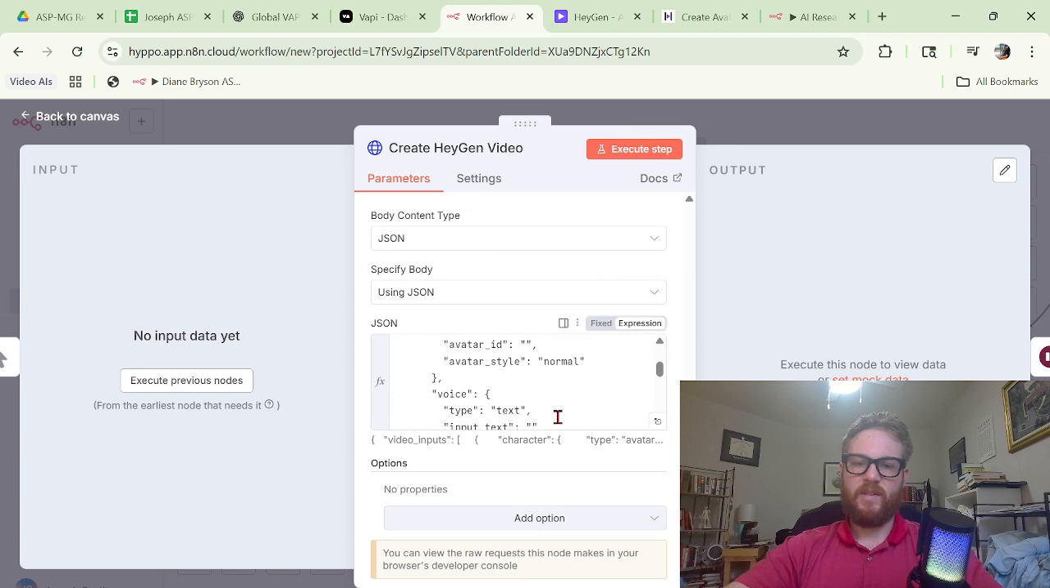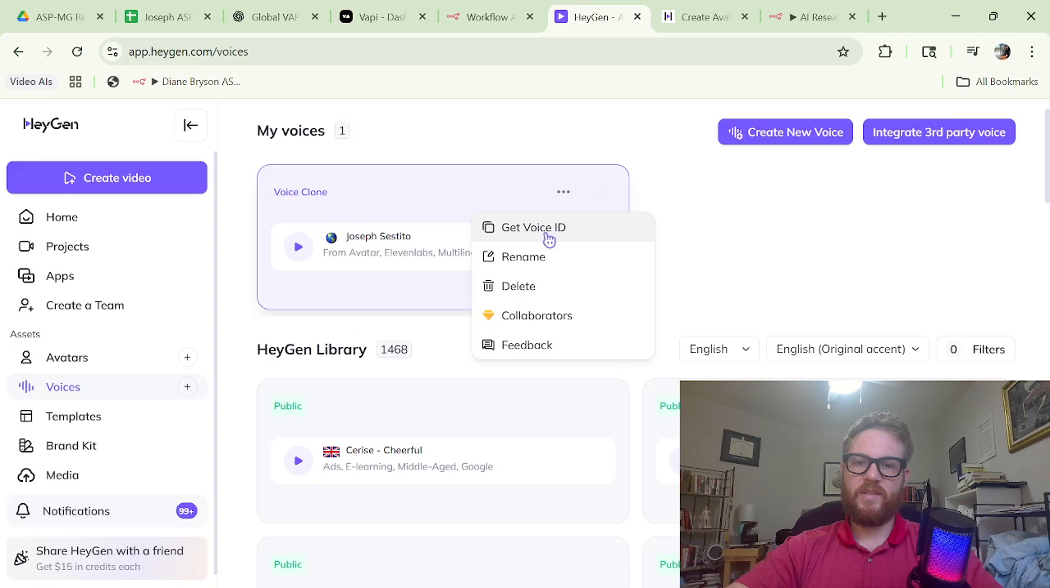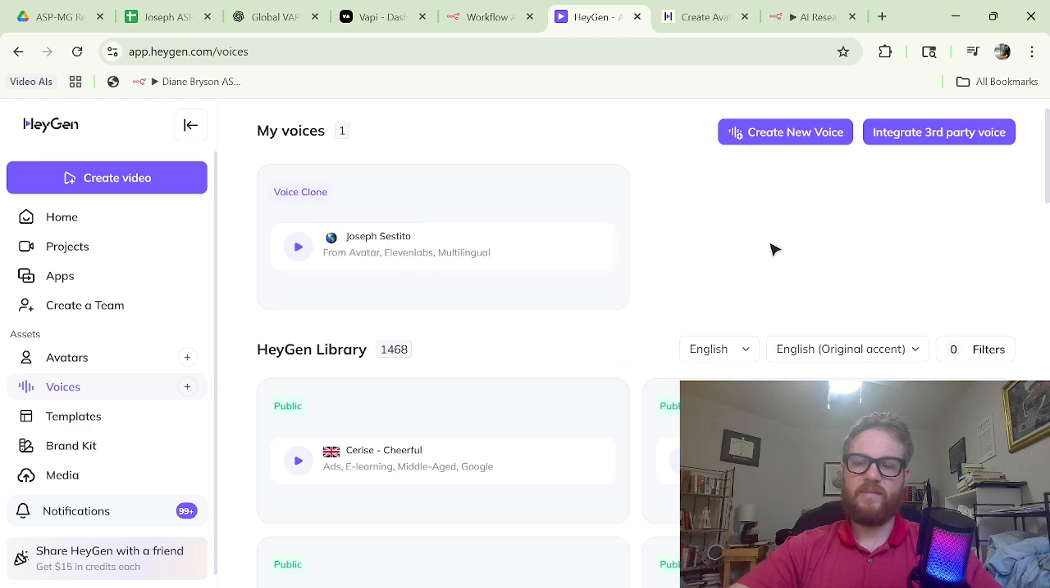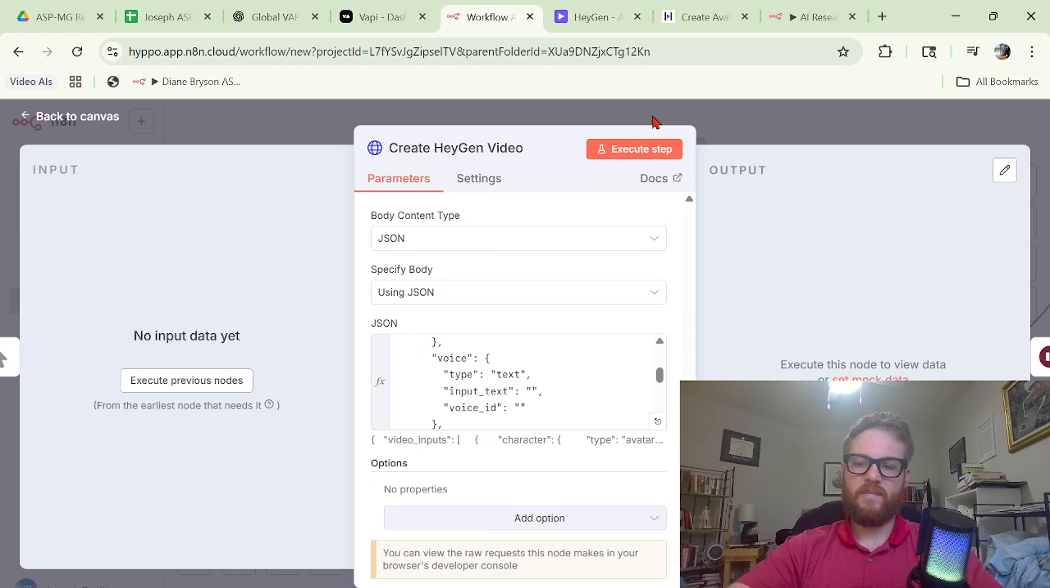And then we're also going to need the voice ID. To get the voice ID, it's a similar process. You go to voices, your voice, and you copy that. And the last thing we need is the input text.